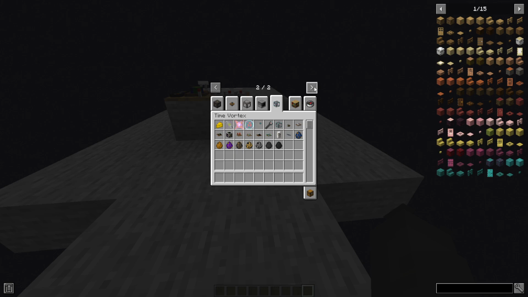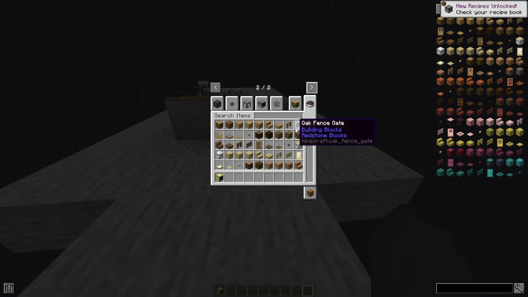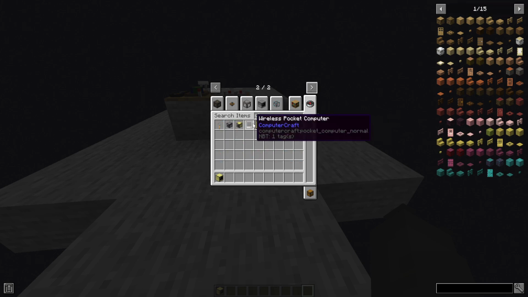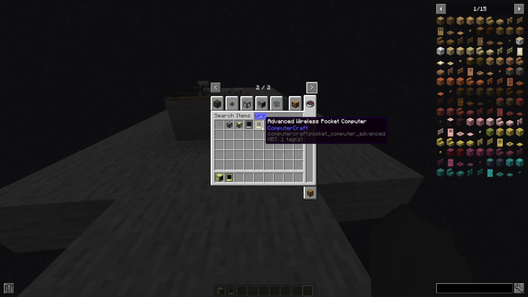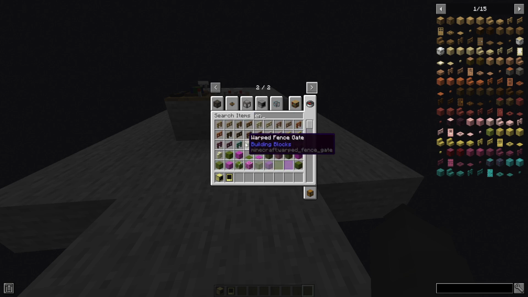What you're going to need is an advanced computer. You're also going to need a portable, it's pocket computer, sorry, an advanced wireless pocket computer. Make sure it is wireless. And you're going to need an Ender modem.